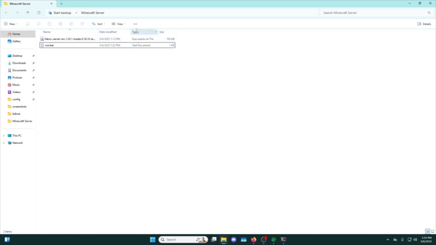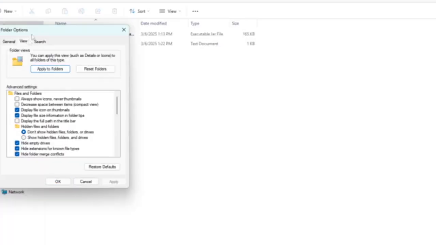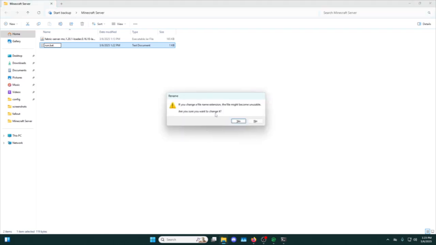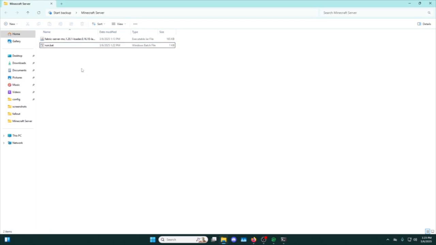To fix this, all we need to do is go to the triple dots, go to Options, click on View, go down to Hide Extensions for Known File Types, uncheck that, apply, and push OK. And now as you can see, I have run.bat.txt. So we're going to remove this, and press enter. Now it's going to ask me if I want to change it. I'm going to click yes, and there we have it. The run.bat file is complete.